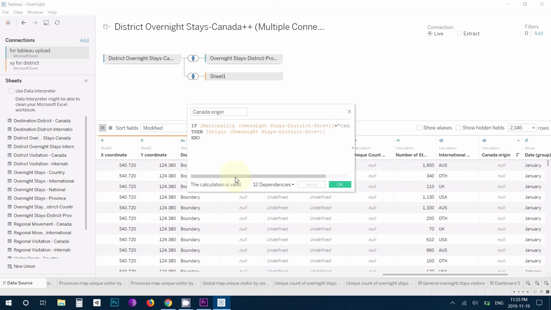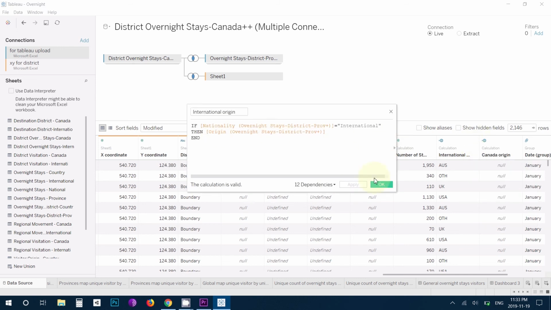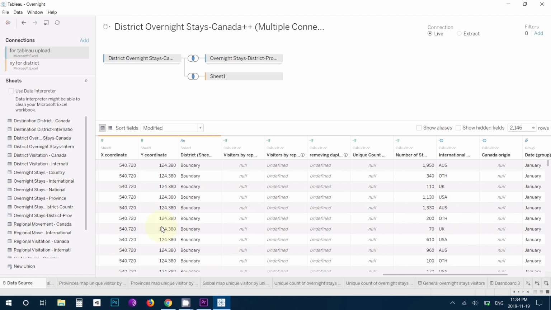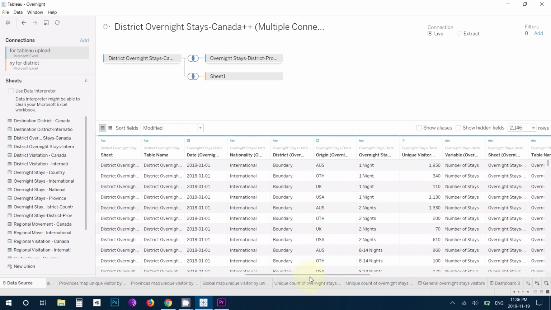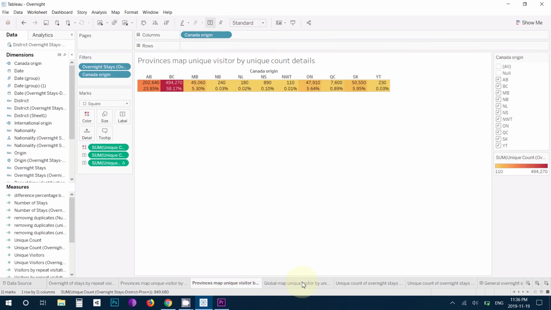After that, we create a calculated field for the Canadian origin. We write an if statement to say if the nationality is Canada, keep their origin, and do the same thing for the international origin, setting this one as international origin. Then we can start to visualize the data.